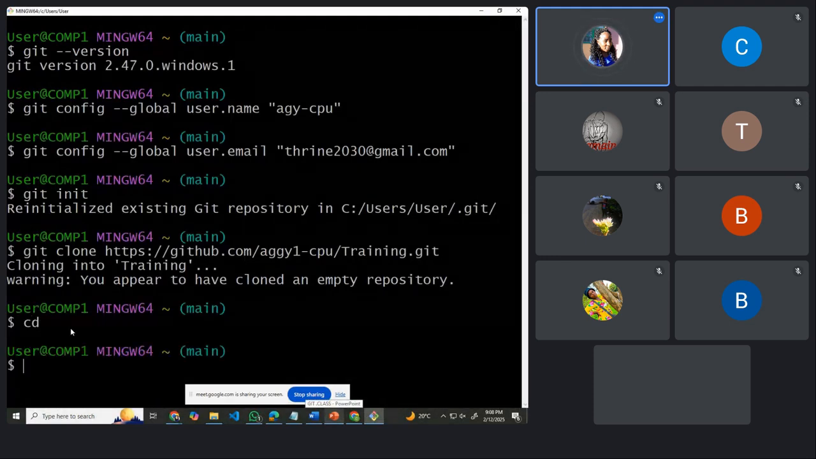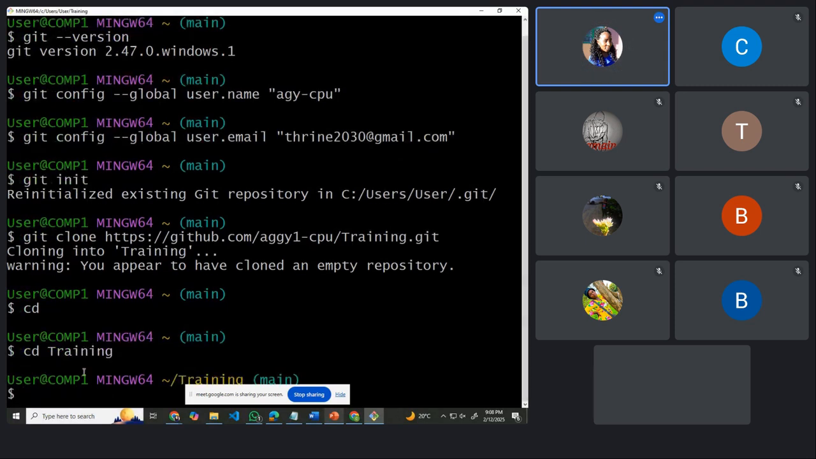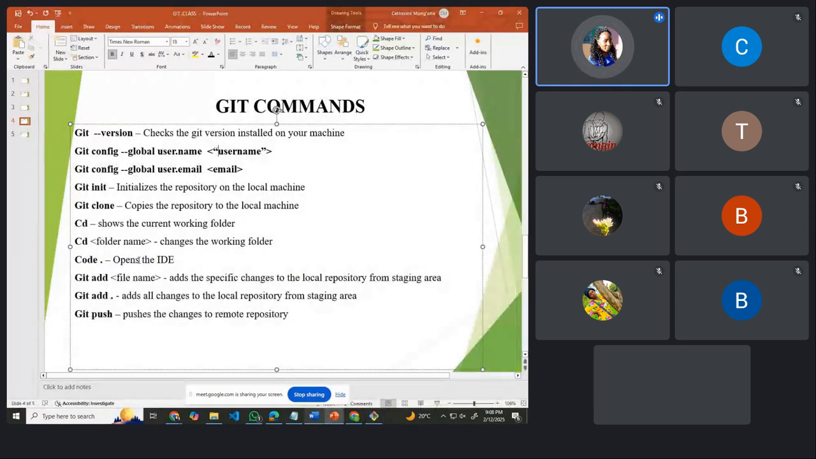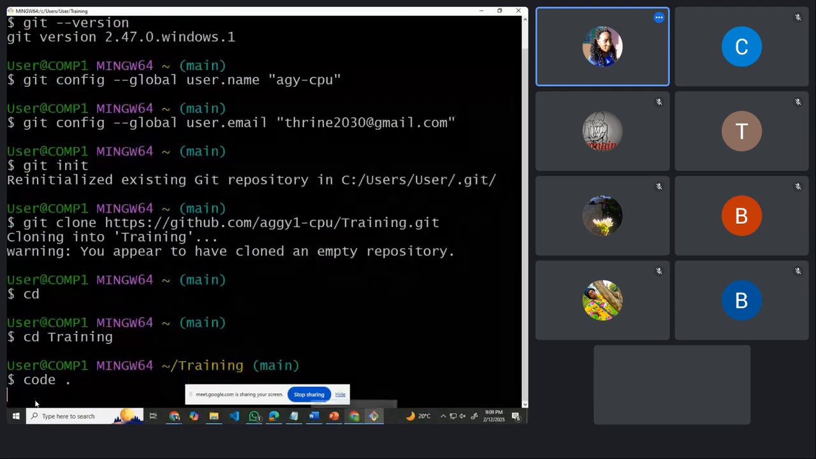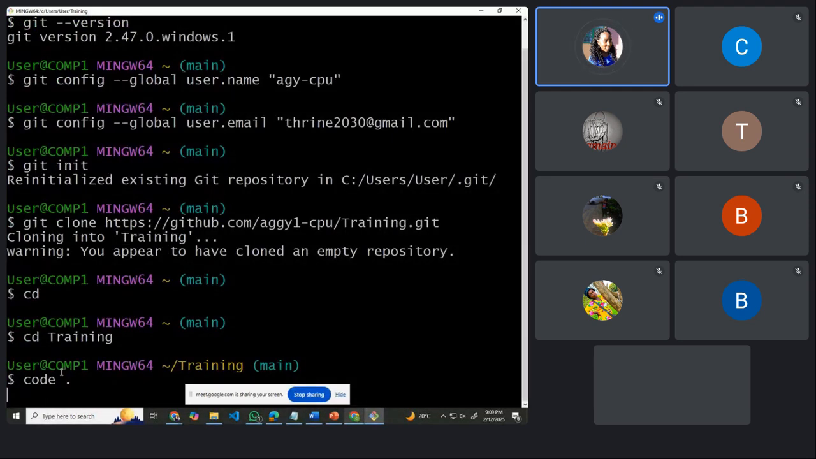So if I put cd, it means I'm just in main. Now I want to move to my repository that I've created. You use cd, then the repository name, which was training. Now, as you can see, I'm inside training. So now that I'm inside my repository, I have to open the IDE to start my coding. We have a command for that, which is code space period, or full stop. Now it is opening my IDE.